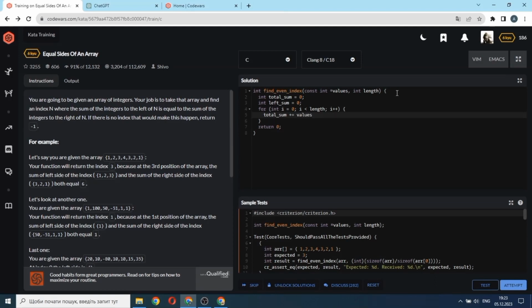The first step is initialization. Total_sum is used to store the sum of all elements in the array. Left_sum will be used to keep track of the sum of the elements to the left of the current index. The second step is to calculate the total sum. The first loop goes through the array, adding each element to total_sum. This loop calculates the total sum of all the elements in the array.